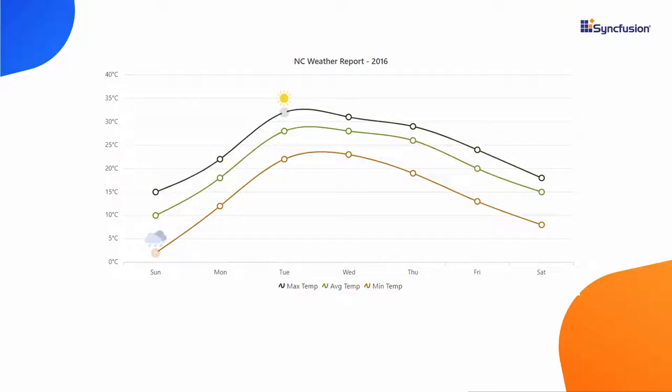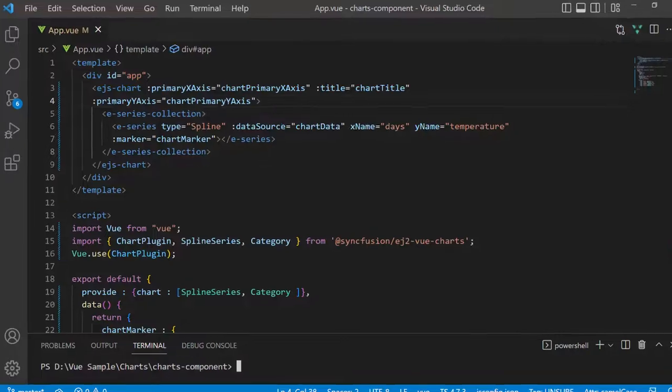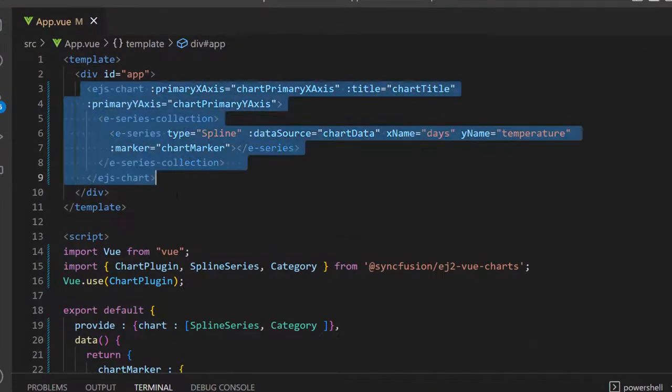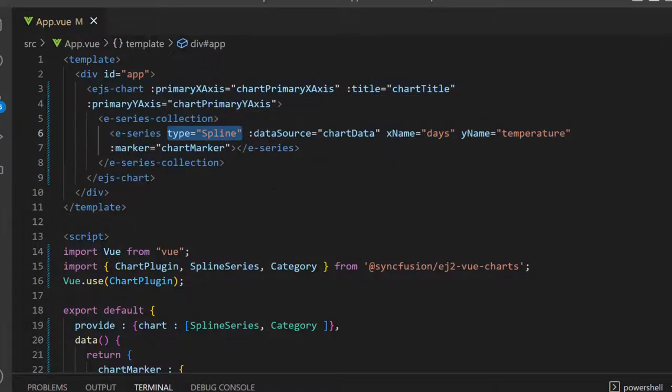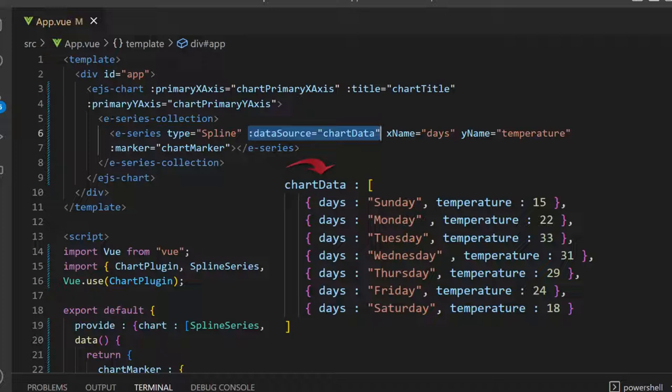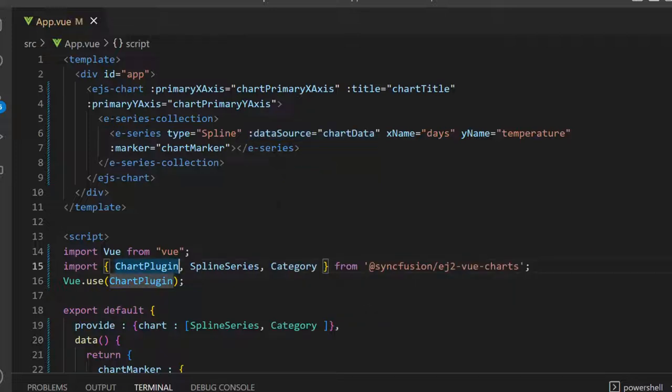Now, let me show you how to write the code to add and customize annotations in the Vue Charts component. First, I open an existing Vue application, where I have already added the Vue Charts component with basic properties. I have defined the spline chart as the chart series, and bound weather statistics data to it. I have imported the chart plugin from the Syncfusion EJ2 Vue Charts package and registered it globally inside the API Vue.use to register all child directives globally. Also, I have imported the spline series module from the same package and injected in the provide option.